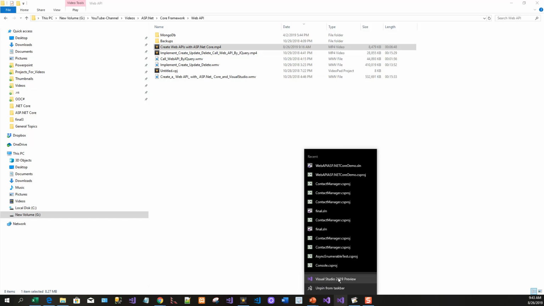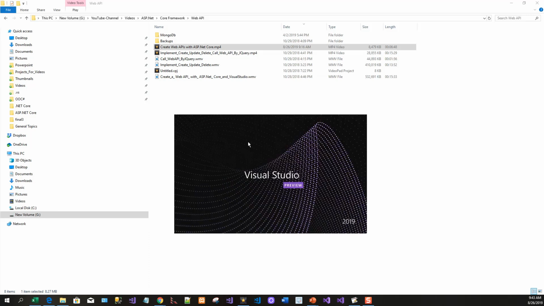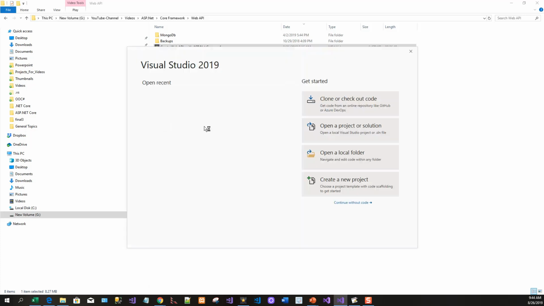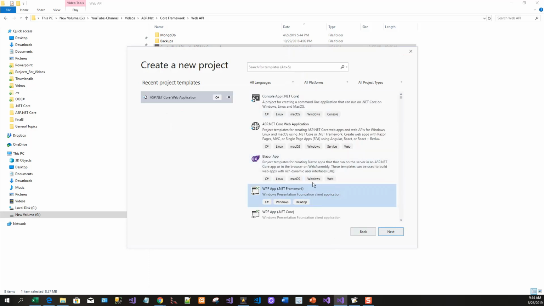Visual Studio preview window is opening in front of you. All right, so create a new project. I'll click on this. This brings me all these recent project templates. I've got this ASP.NET Core web application as the recent one. If I click on this one and then click on next.